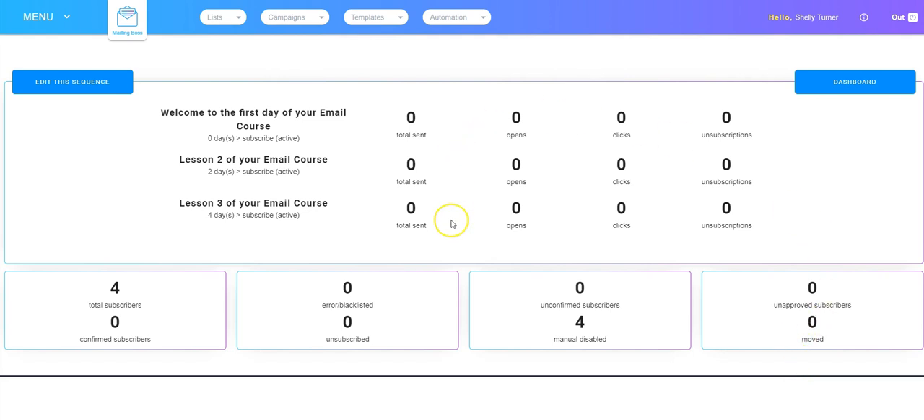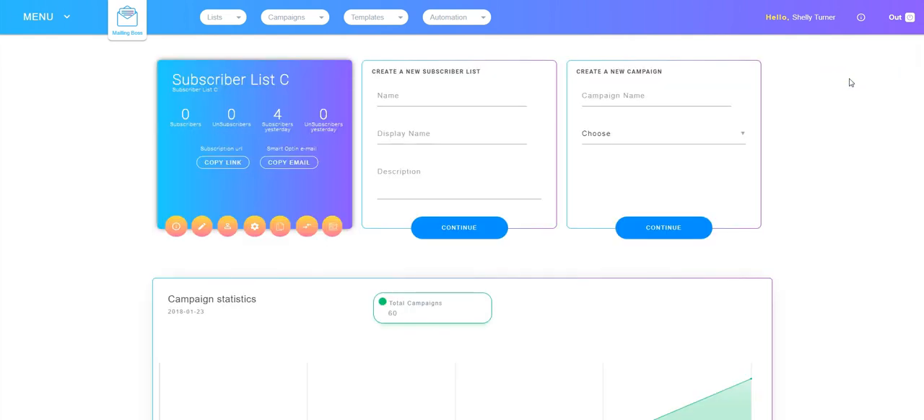Once I review this page and make sure everything's correct, I can go back to the dashboard. If I need to edit something, I can go to the blue button right here, edit this sequence, and that takes me back into my sequence to be able to edit all of the email campaigns that are inside that sequence. I'm going to go ahead and choose to go back to the dashboard, so I'm going to click the blue button to go back to the main dashboard. And that's how you add your first email sequence on your subscriber list inside of Mailing Boss.